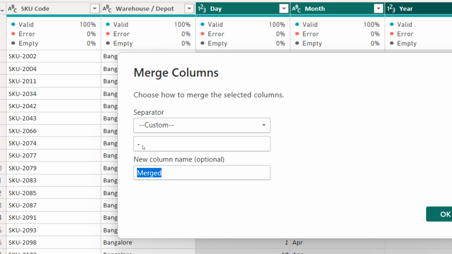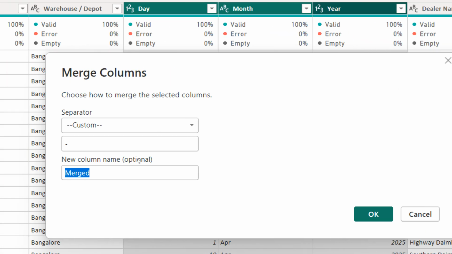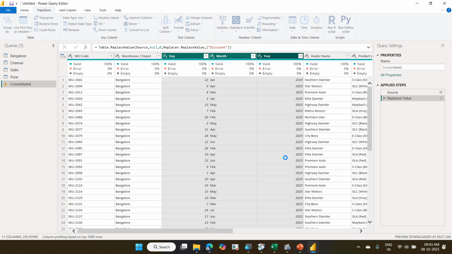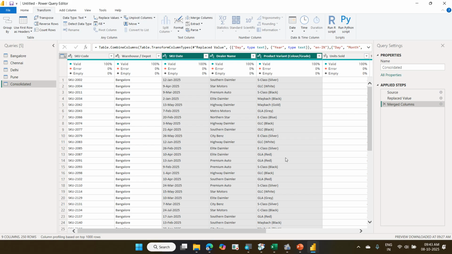Let us give a name, sales date, something. Don't just give date. Give something to be prefixed or suffixed with the date. Why? Because Date is a data type, so try to have some other meaningful name. So just say okay, yes. You can see all three are combined together into one column, and we got this new column replacing date, month and year.